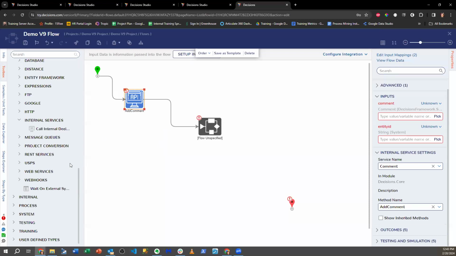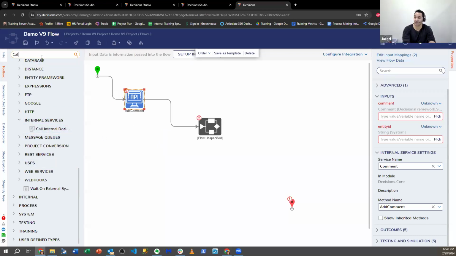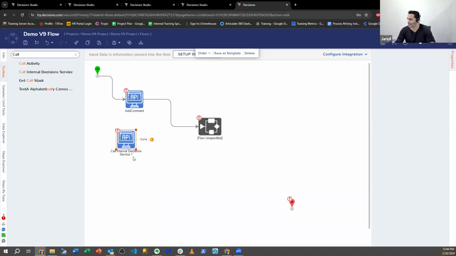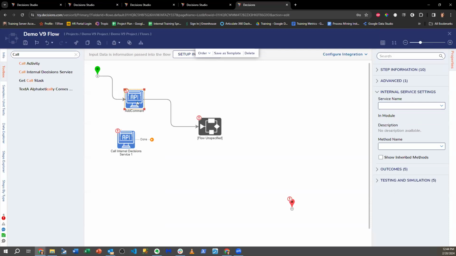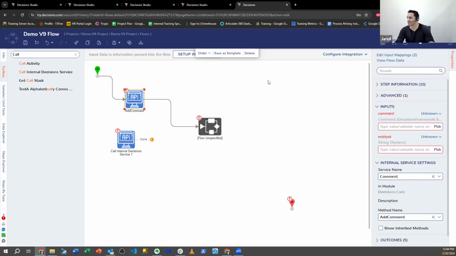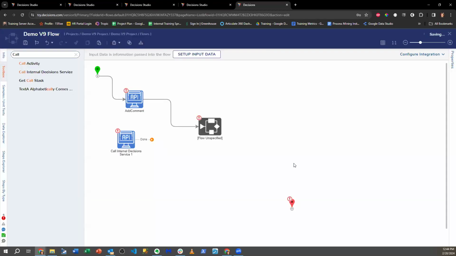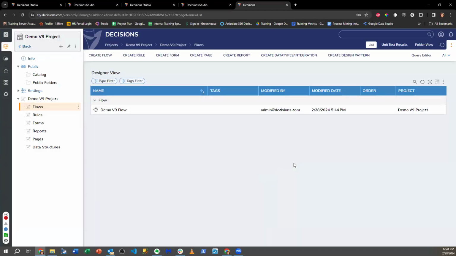So, can you find that call internal decisions from up there? Let's see. Call. Yeah, you can search for that, because you couldn't find it before. Nice. Okay, that looks a little cleaner. Yeah, there are a lot of cool things coming up with it. I like it, the way it's organized looks a bit more intuitive.